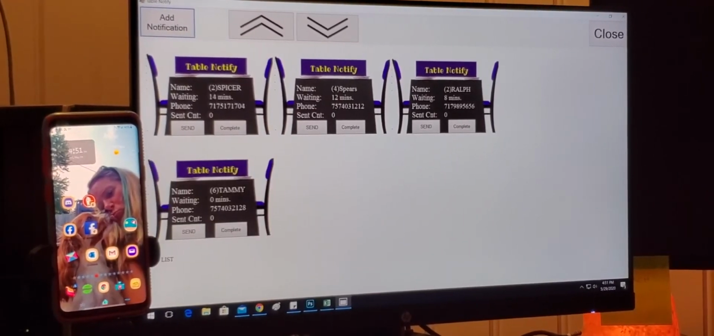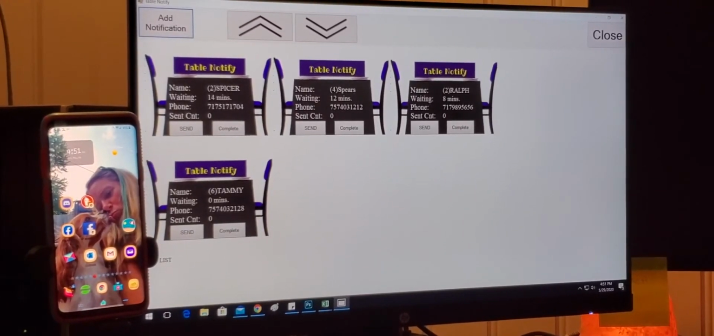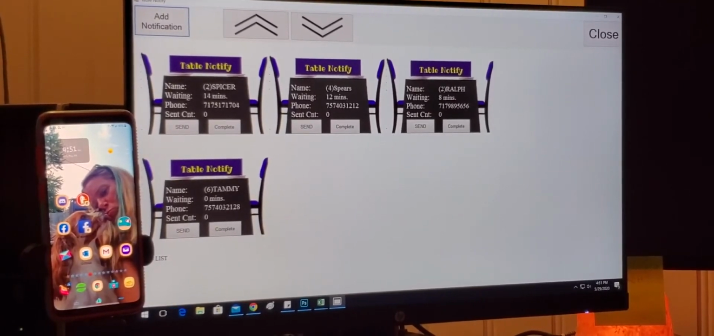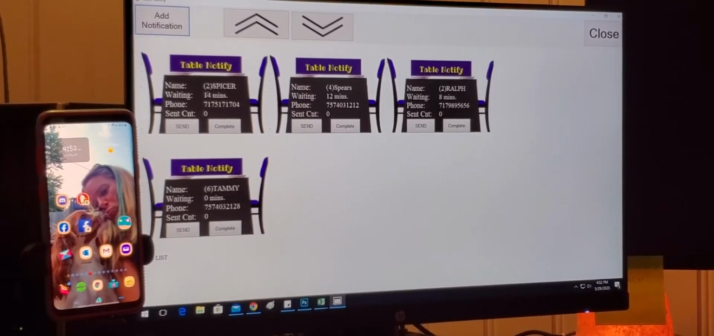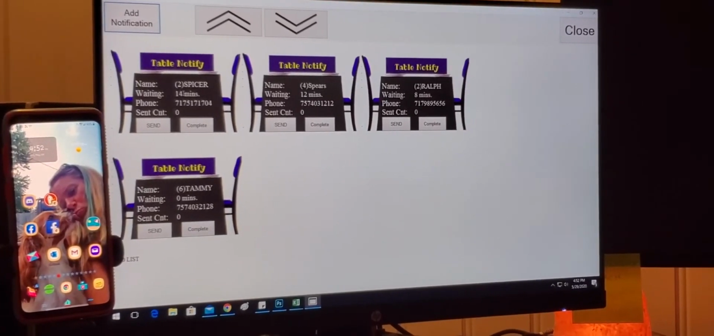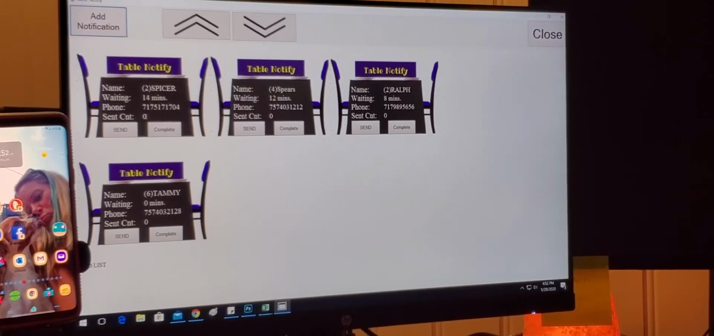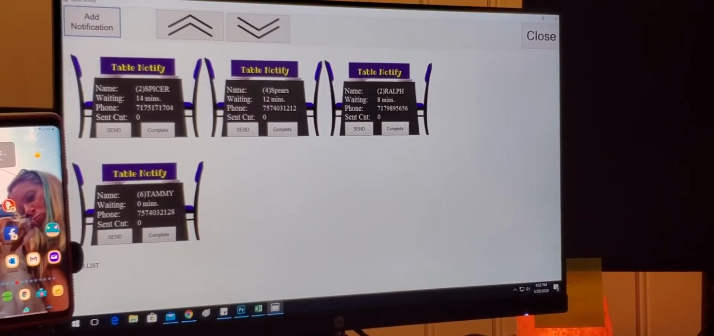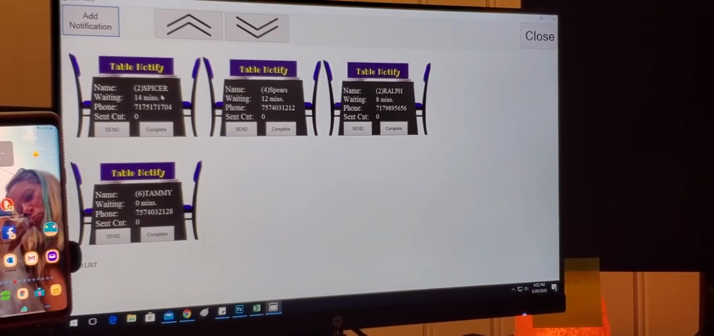What happens here is it adds the name and the number of patrons that are going to be sitting at that table, the waiting time that they've had that in for, and then their phone number and how many times that you've sent them a message, a text message, to notify them that their table was ready.